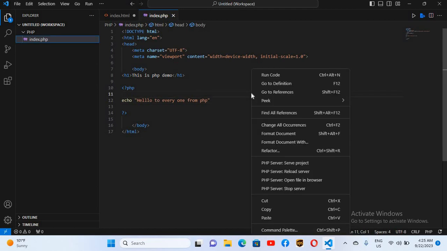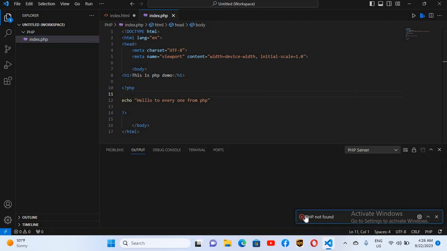Now I'll right click on this and choose PHP Server: Serve Project. If I click on this, it is saying that PHP not found. It is giving us this error. I already installed the XAMPP server, but we haven't set the path for PHP.